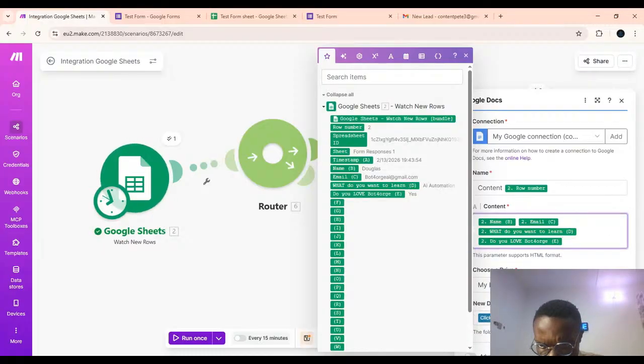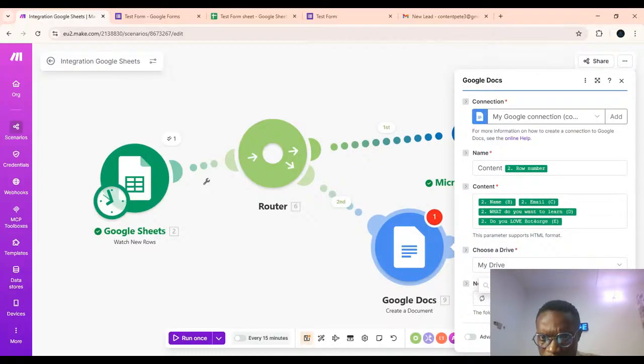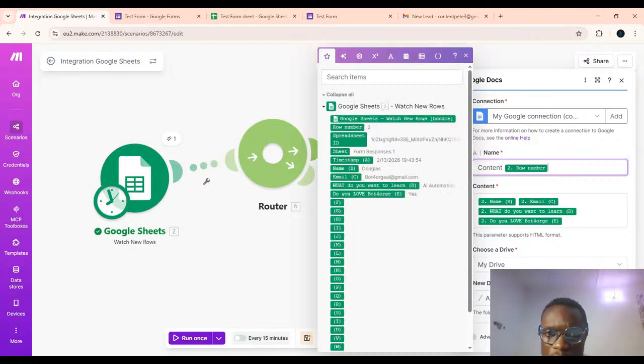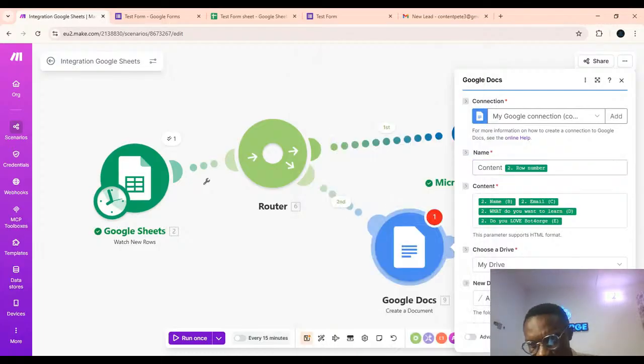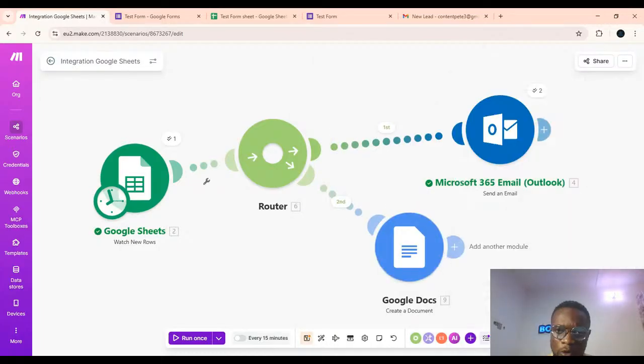Let's choose from here. I hope my Google form has been connected successfully. So I'm choosing a random folder. Let's choose the AI chatbot folder. So the document will be placed in my AI chatbot folder. The title of my document will be content 2 because this is row number 2. Look at this. All right, let me filter.